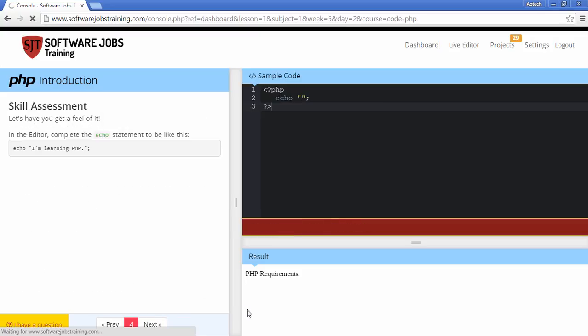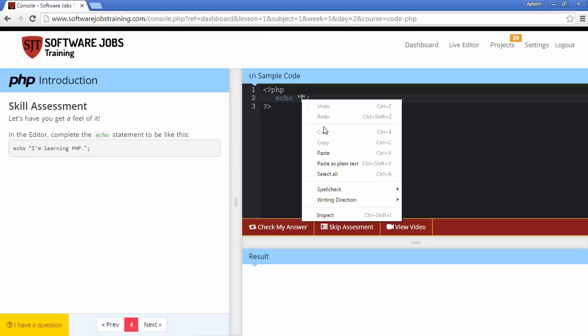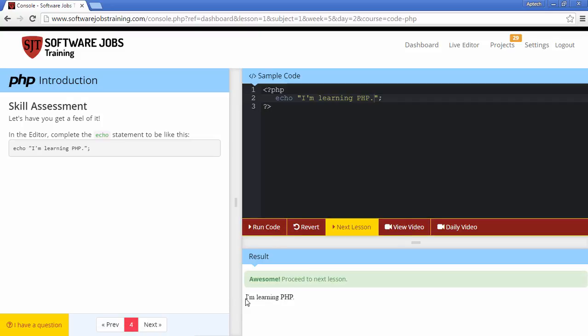Slide number 4 is very simple. We have a skill assessment that will ask you to write some code inside this. So I'm going to copy this and paste, and we'll see. It will give an output of I'm learning PHP. The echo command is a command in PHP to show the output on the screen. It is much like document.write in JavaScript, doing the same thing. If you need to display anything on the screen, you just need to use echo. And then we'll go to the next lesson.